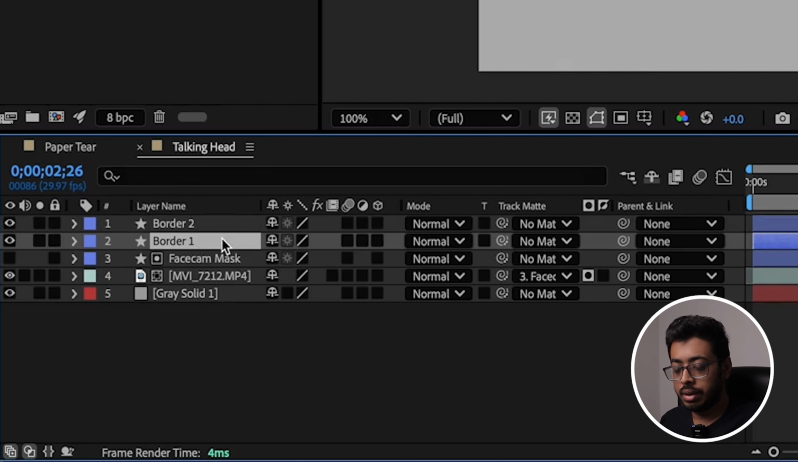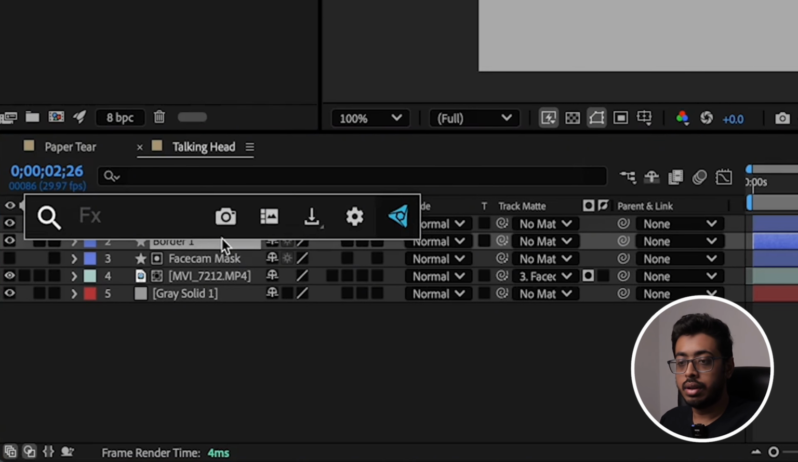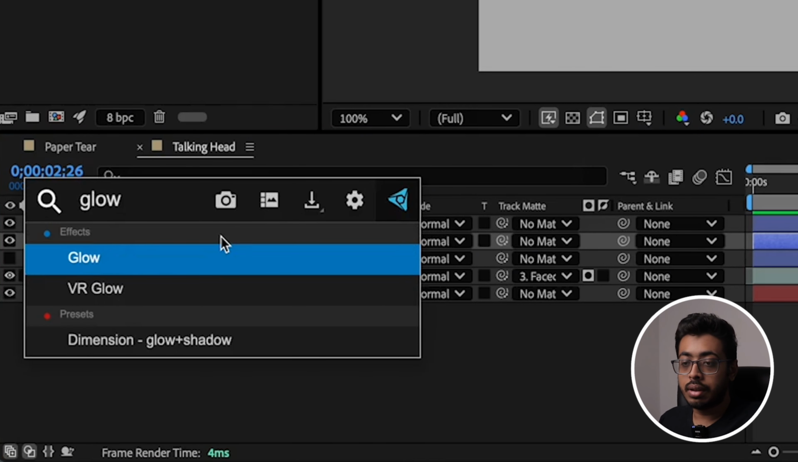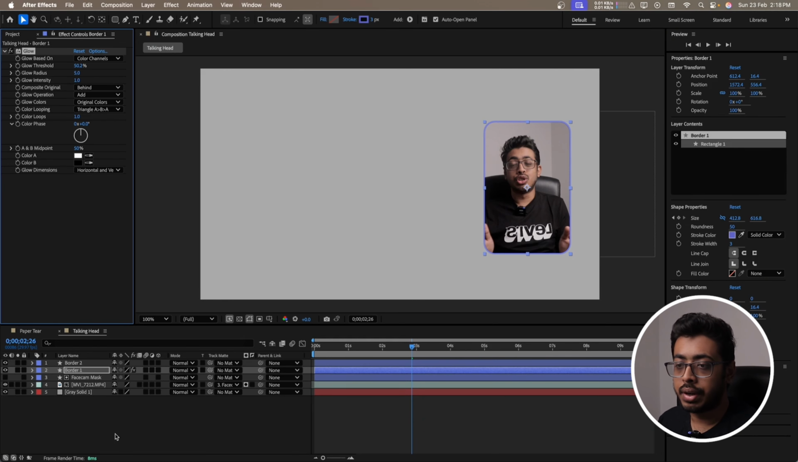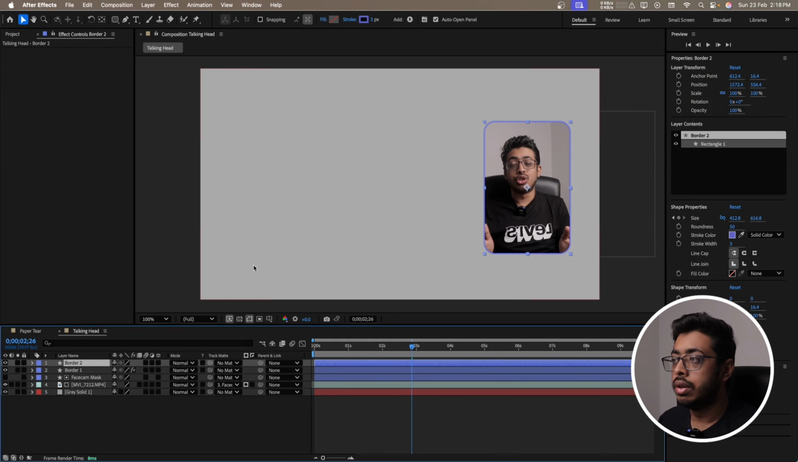So going to the border 1, let's add glow to it. The glow threshold can be around 50. The glow radius, let's reduce it to around 5. Perfect. Now coming to border 2, you have to ensure that it is the one which is revolving around this.